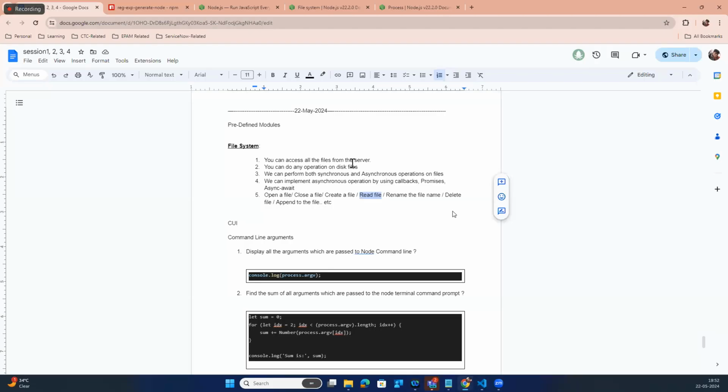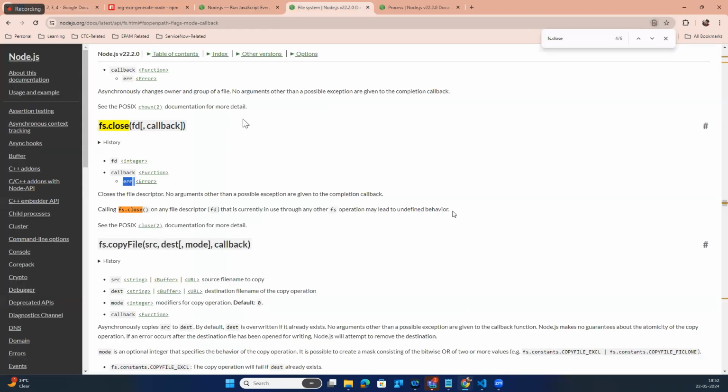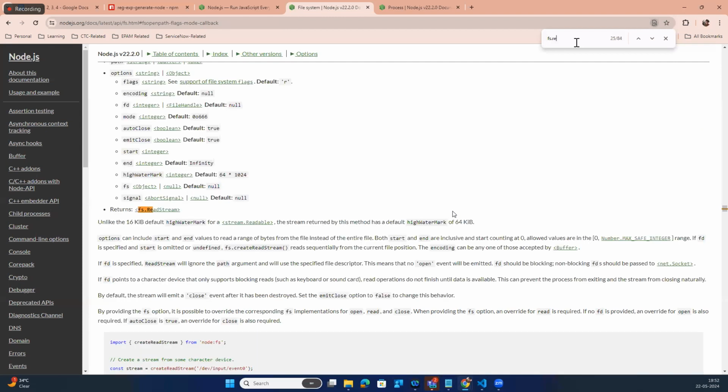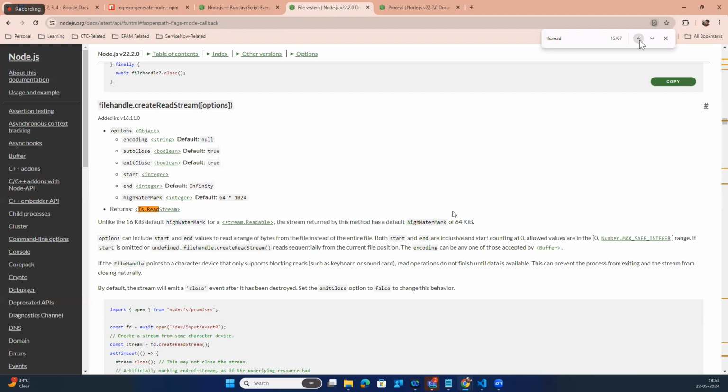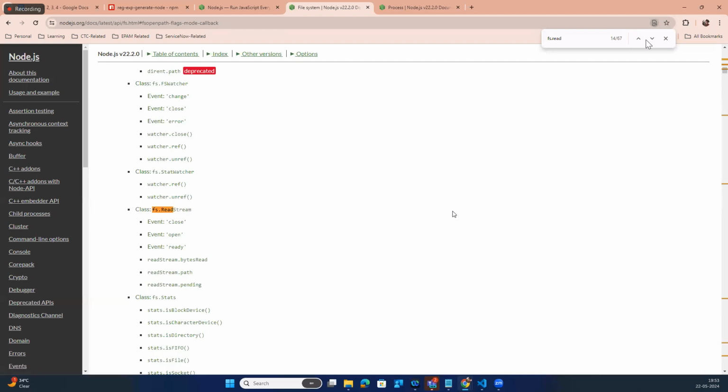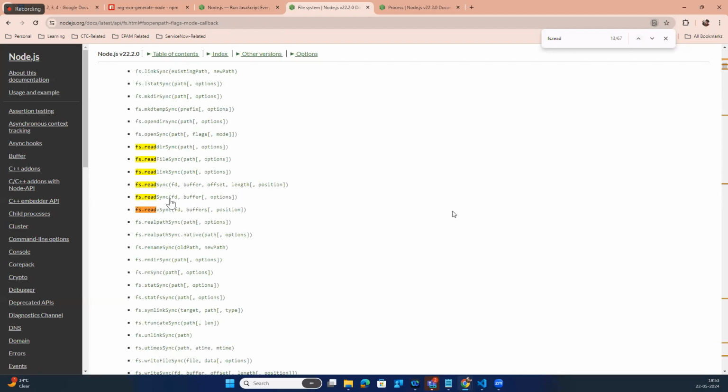Now there is something called read file in the later versions of Node. After Node 14 or 15, we do have something called fs.read. fs.read is a predefined function. So let me go to that. Fs.readFileSync is one method, fs.readSync is another, fs.readlinkSync, and so on.